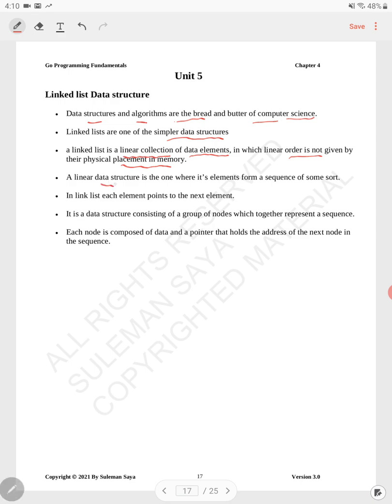A linear data structure is one where its elements form a sequence of some sort. It has a sequence, even though the elements are scattered around in memory. In a linked list, each element points to the next element, like we just talked about. It is a data structure consisting of groups of nodes which together represent a sequence. The group of nodes are put together, and that's how the sequence is created between the nodes. Each node is composed of data and a pointer that holds the address of the next node in the sequence. We already discussed that.